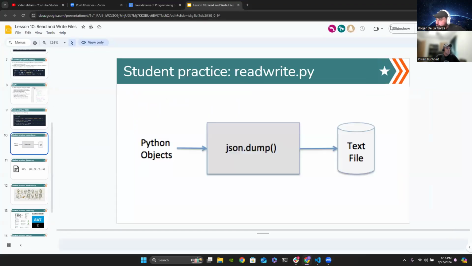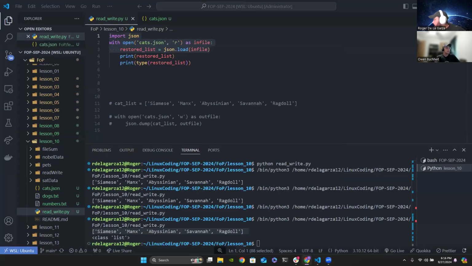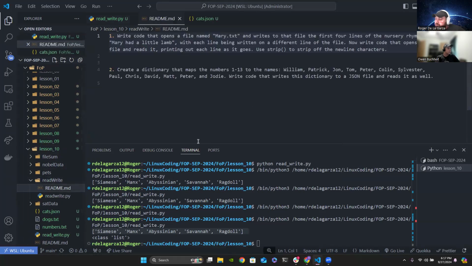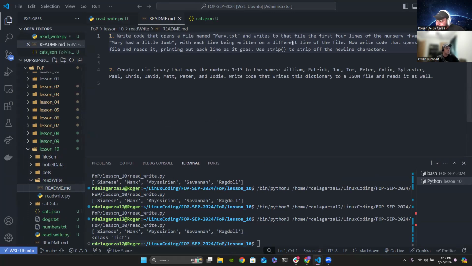All right. So the first student practice we will have is going to be the readwrite.py. It's going to use lesson 10, so go to lesson 10, read write. Let's check it out, guys. You're going to write code that opens a file named mary.txt and writes to that file the first 4 lines of the nursery rhyme Mary Had a Little Lamb, with each line being written on a different line of the file. Then you're going to write code that opens that file and reads it, printing out each line as it goes. Use the strip method to strip off the newline characters.